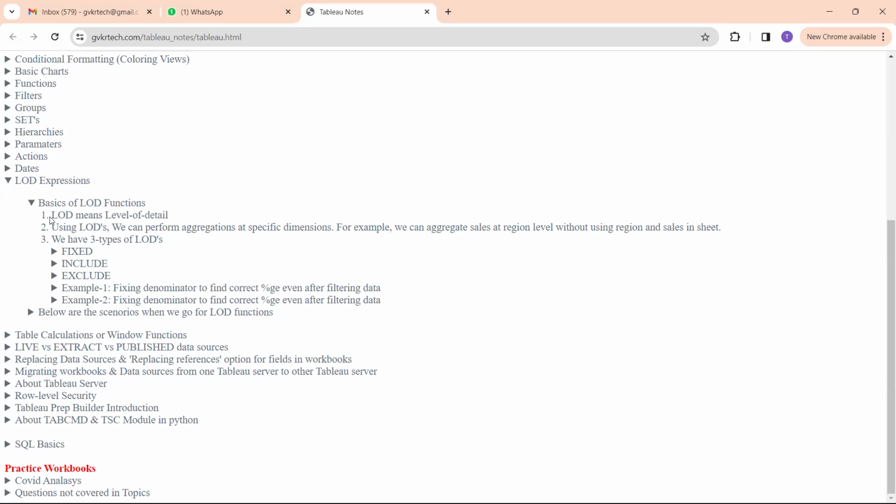So I can do the aggregation at a particular dimension level. That is the meaning of LOD expressions. Because of that, we can use LODs, so I can do the aggregation at particular dimension levels.